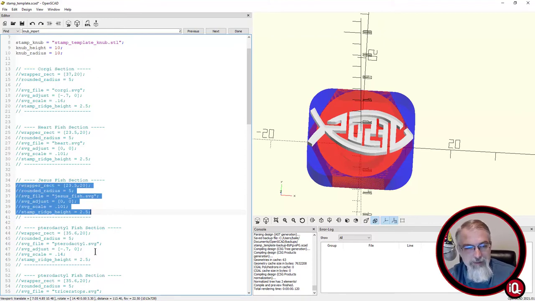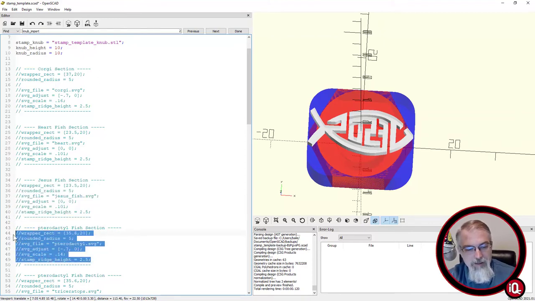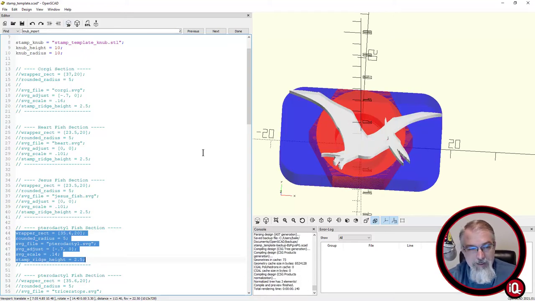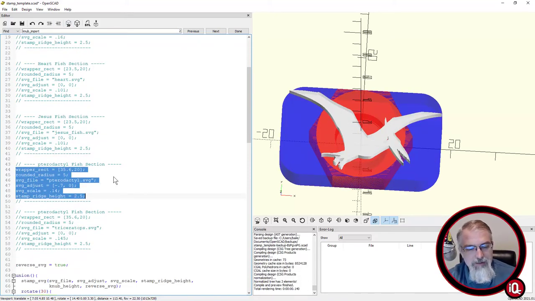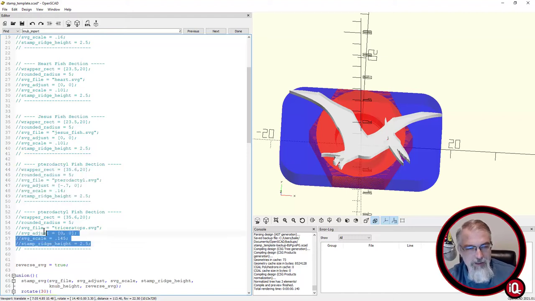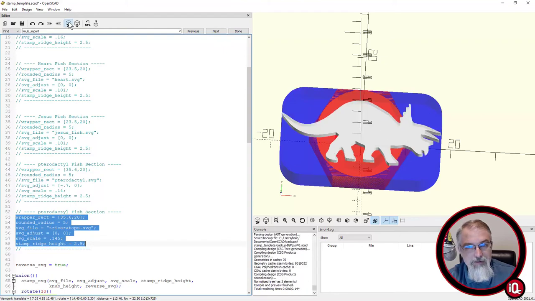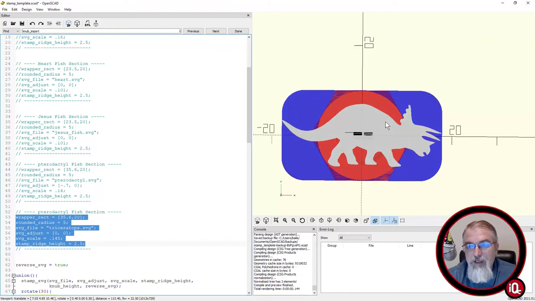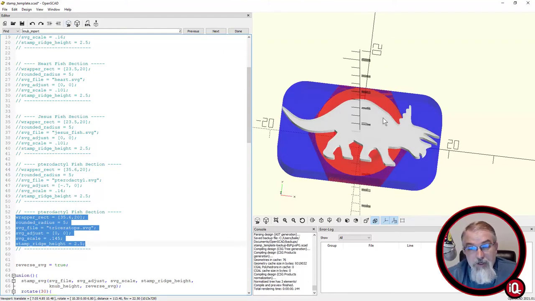Control D, comment that out. And Control Shift D, uncomment that. Boom, there's a pterodactyl. And then let's see the last one I did. Control D and Control Shift D. The last one I did was the Triceratops. So there you go. You can go grab any SVG file out there.